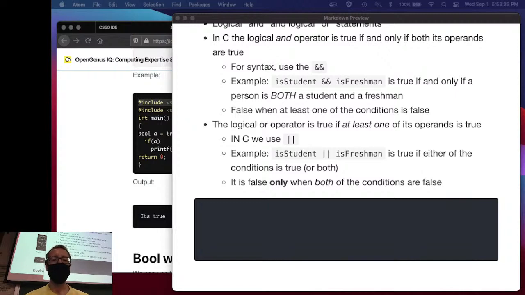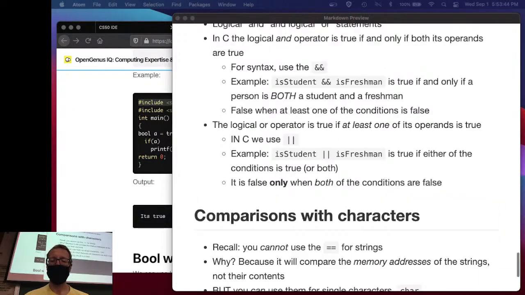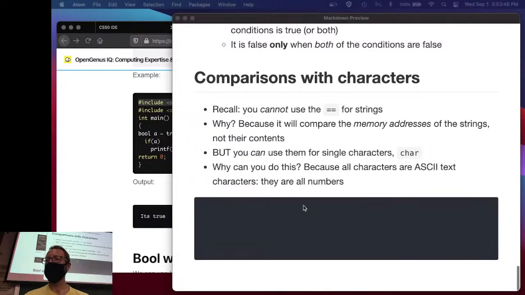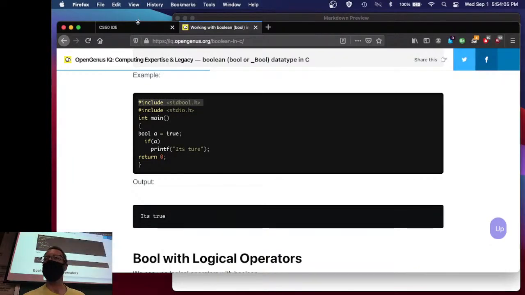You can do the comparisons with characters as well. And for this, I'll go ahead and cut and paste, and reformat. So again, you cannot use the equals operator for strings. You can, however, but it would be comparing the memory addresses. But you can use them for single characters. For example, if you want somebody to enter in, are you really sure that you want to delete this file? Yes or no, right? So let's actually go ahead and write that as a program here.